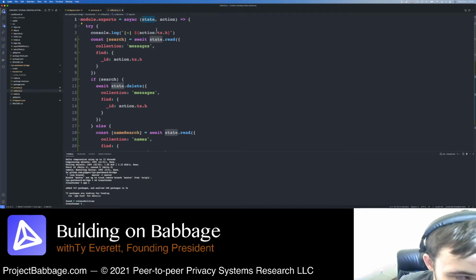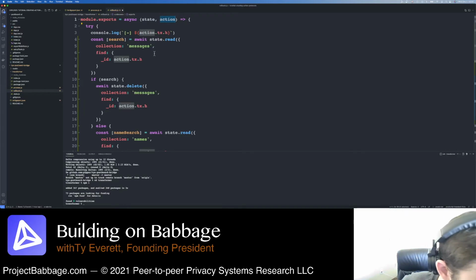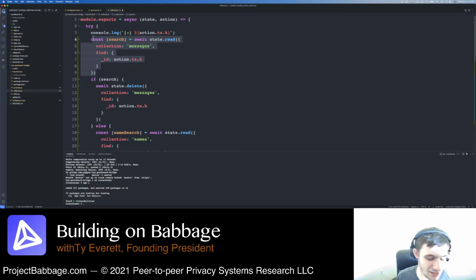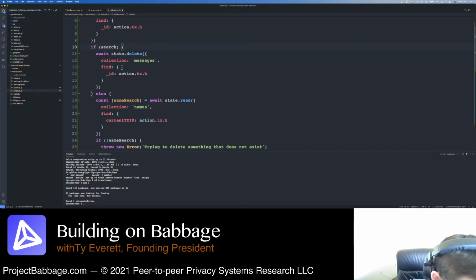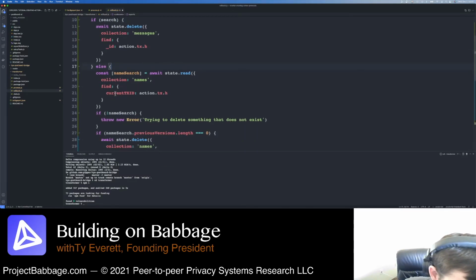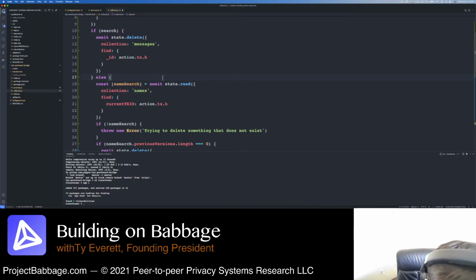Incoming transaction, line 1. State in action. Log the TXID. We're searching for messages, but no, this is not a message. We are rolling back the transaction where Bob's name was changed from Bob to Fred. Will there be a result? No, there will not, because this is not a message. This is a name change. So we move into this else block here. Line 17. Name search. State.read. Find me a record where the current TXID of that record is the TXID being rolled back.